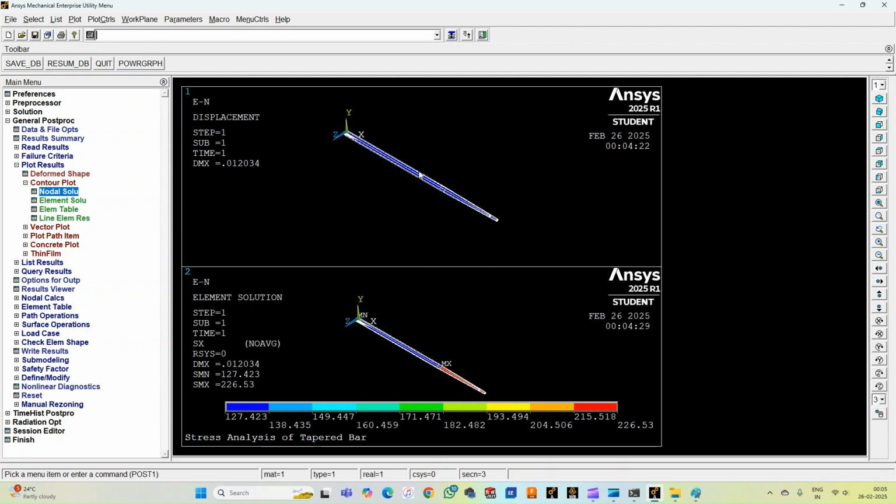So basically here, the problem statement is in such a way that the bar is having a uniform cross section over a certain length and then it is getting a tapered cross section over the next part of its length. So this is the stress analysis and the distribution of the stress within the tapered bar.